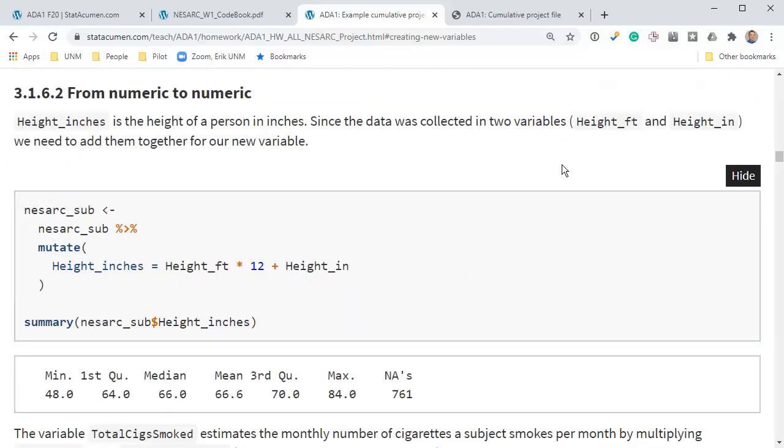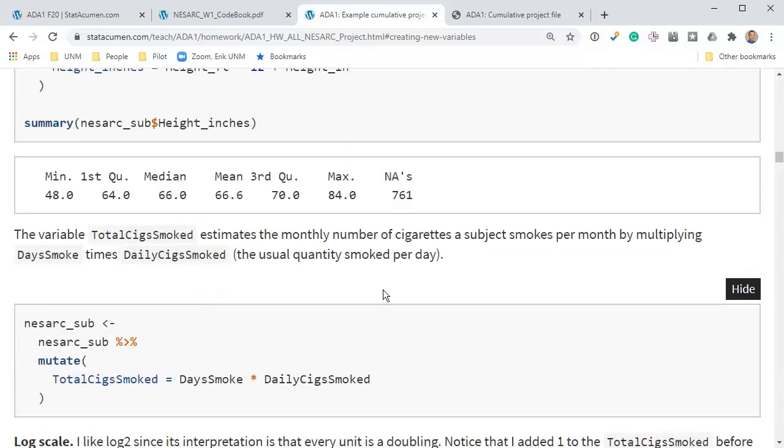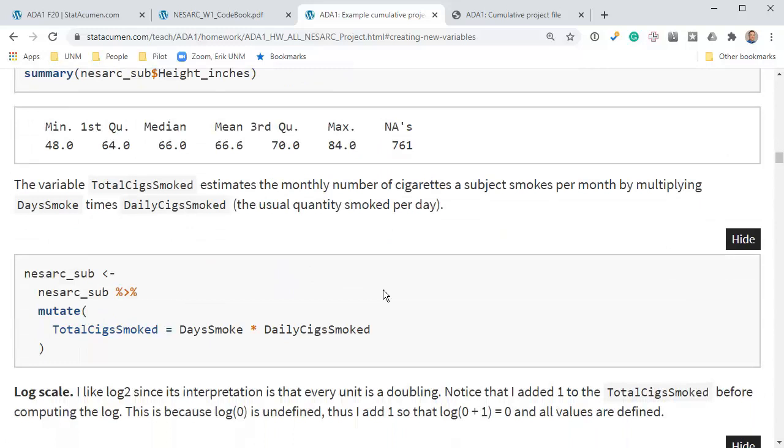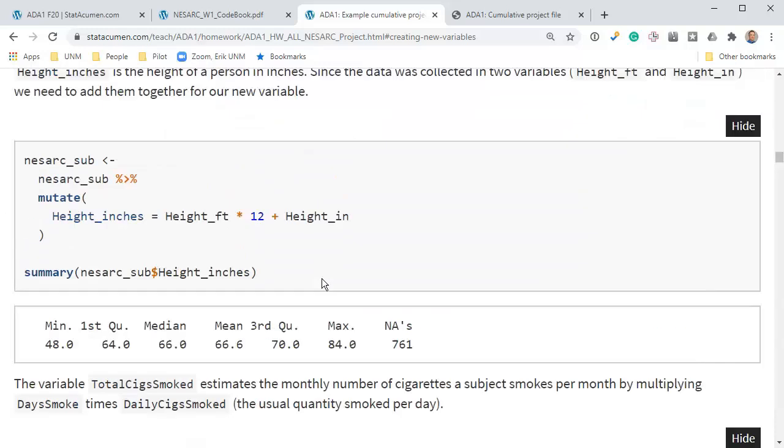So we've got numeric to numeric. You can do all sorts of things here. You can do logarithms, anything. We're going to do logarithms a little bit later in the semester. Oh, in fact, we're going to do it imminently. All right, the next variable I've got is total cigarettes smoked. So daily cigarettes smoked and days smoked. Do I have both of those variables created? Let me go remind myself.